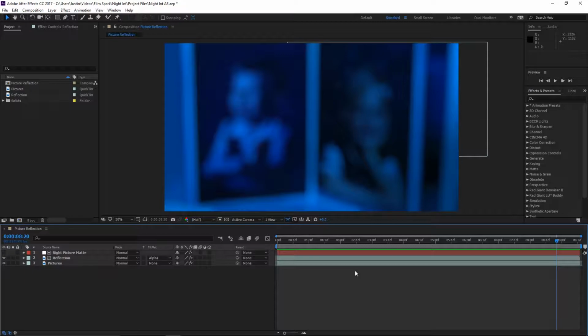But at least I knew I wasn't pushing it off on anybody else since I was the one who was going to have to fix it. I did this here in After Effects, and this is the final composition. You can see that it's not too complicated. We only had 3 layers, which are the footage of the pictures, the footage of the reflection, and a white solid that we're using as a matte. So let's walk through it.